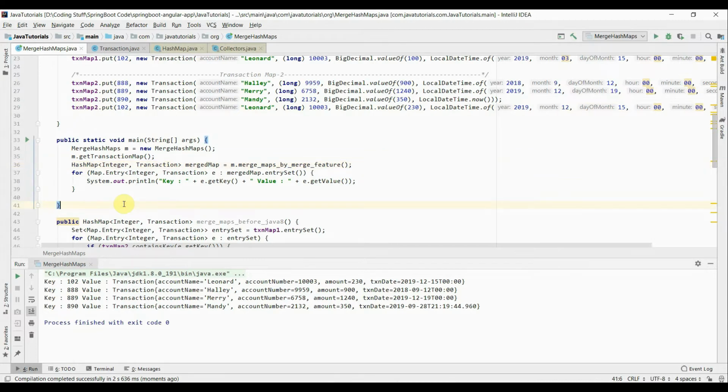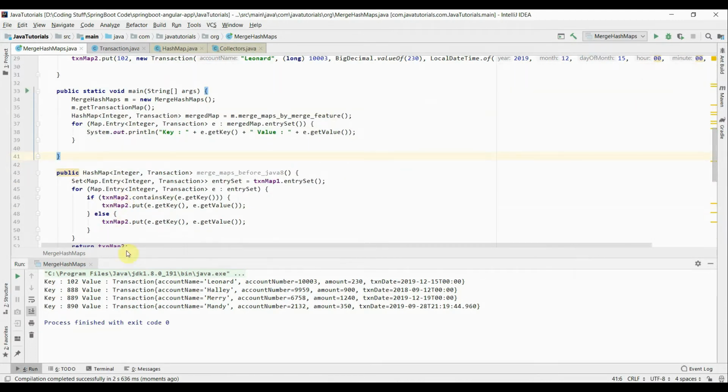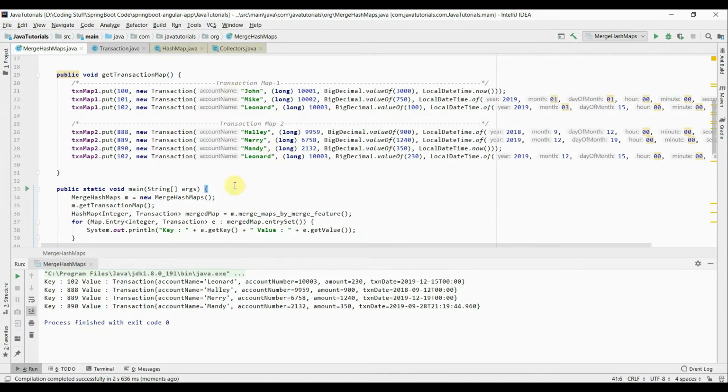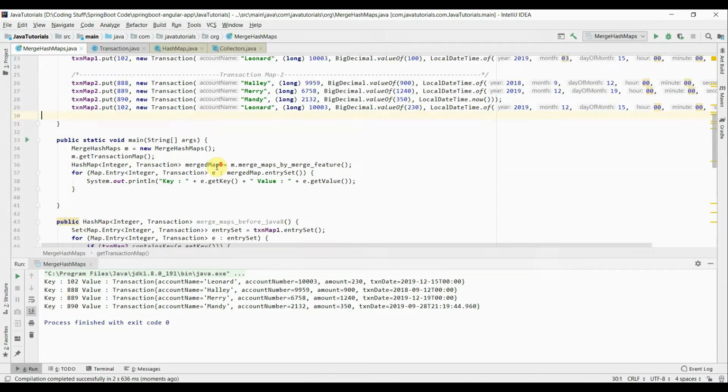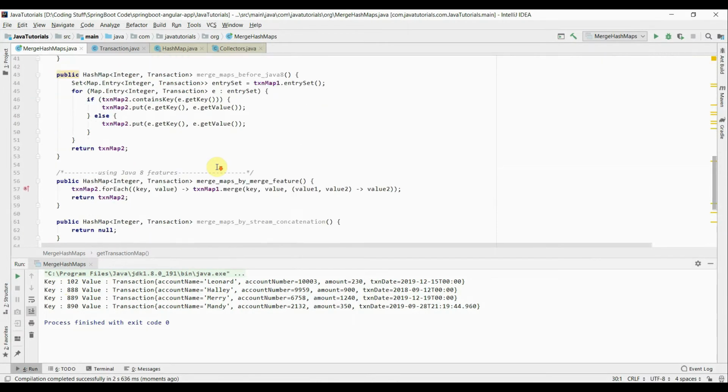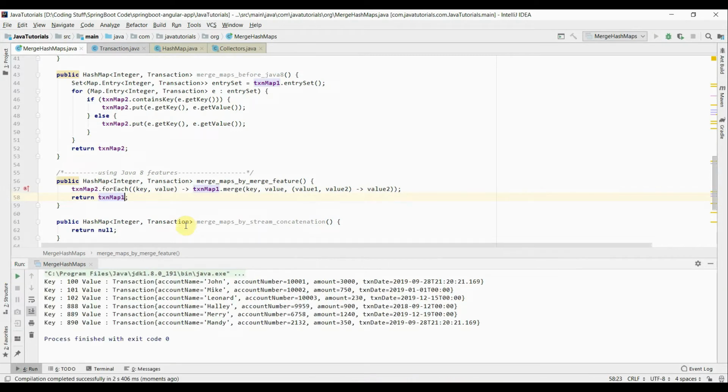Alright, we did something wrong. It has taken only 4 records rather than all the total records. Something's wrong. Let's see what it is. Alright, we are returning transaction map 2 rather than 1, because we have merged in transaction map 1. So let's return transaction map 1. Again run the same method. This time it should work. Now it's getting all 6 outputs.